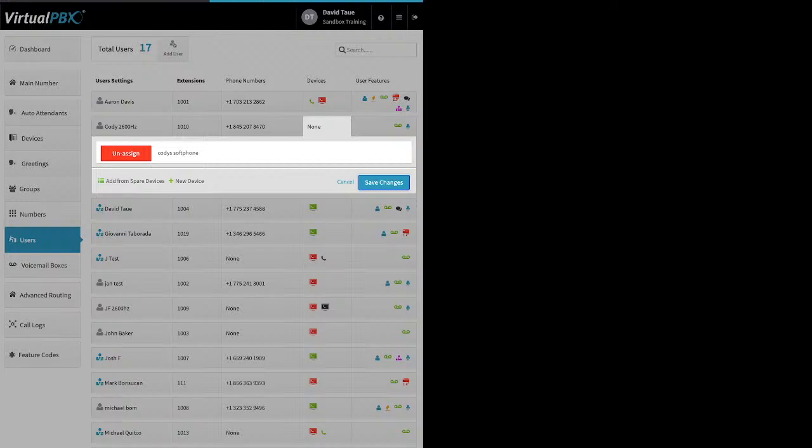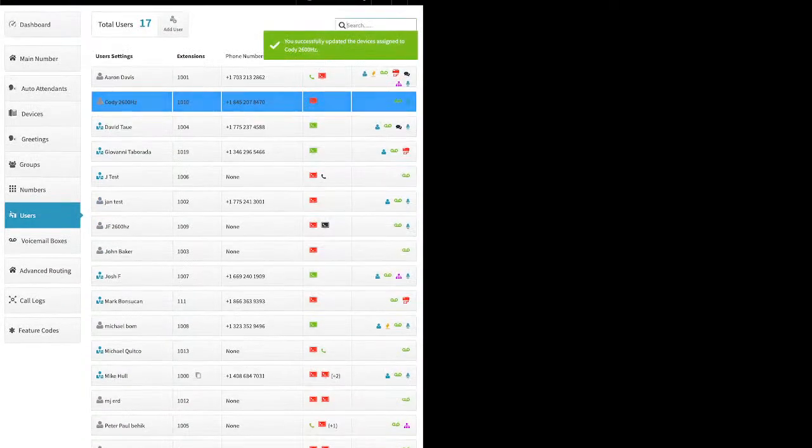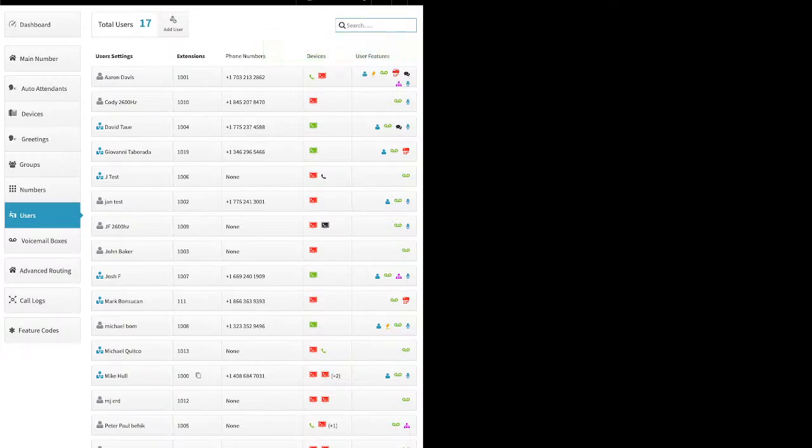So now Cody's going to get an email with his username and password for use with the VirtualPBX soft phone application. That email is also going to include a download link, at least for the Google Play Store and the Apple App Store. So they can download the app, use his credentials to log in, and so now he can then use the app to make and receive calls.